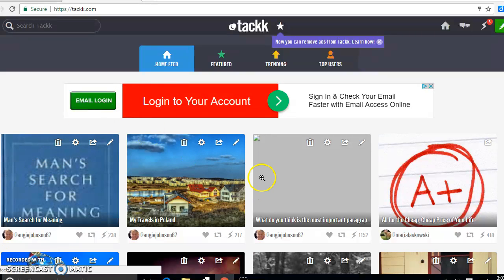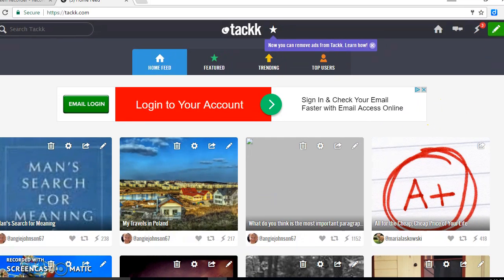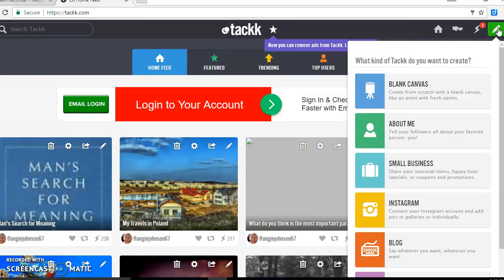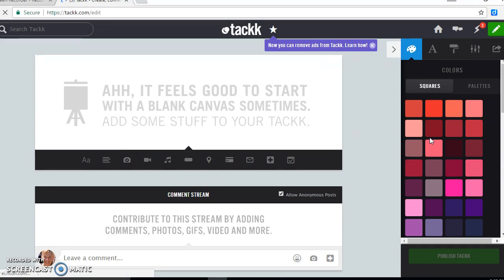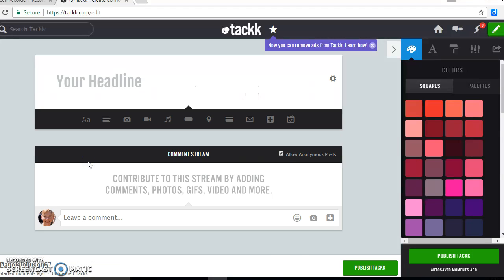Yours probably will not. But what's important is that you look up here at this pencil up in the upper right corner. And you're going to create a tag probably with a blank canvas. That's how I usually start it. Now, think about how you want to set this up. So right at the top, you have a place for a title. If you look right here, the letters on the bottom corner here will give you a headline. And so there's my headline right there.